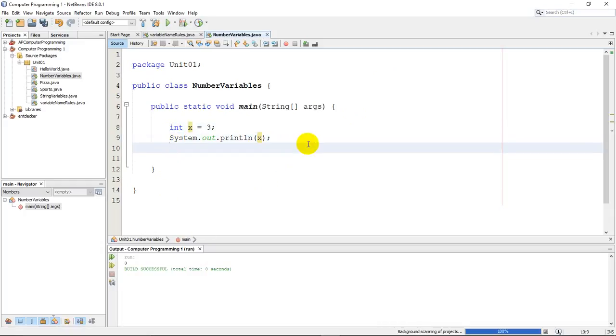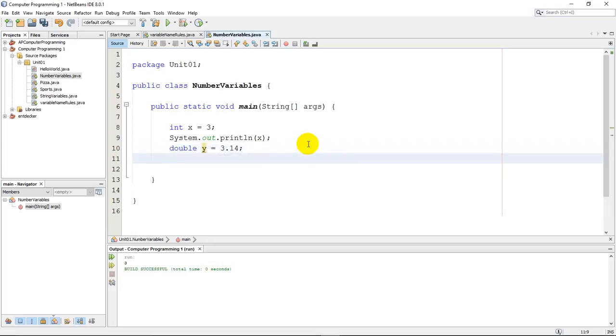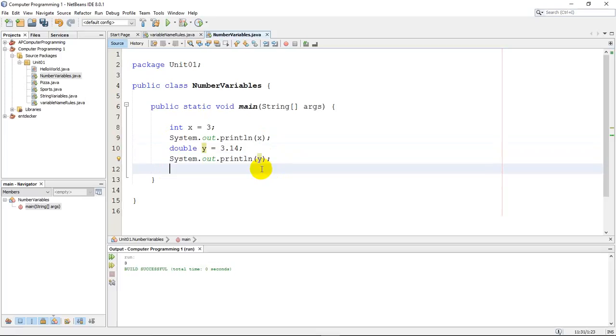Now the other type is mainly decimals, but those are called double. That's called a double. Double y equals, and this is a decimal, so 3.14. And I could output that, and again output the y value. Now I have two println statements, so it's going to show up on two lines. It'll print the 3 because of this system out print statement here, and then on a new line it will print the 3.14 because of this output statement.